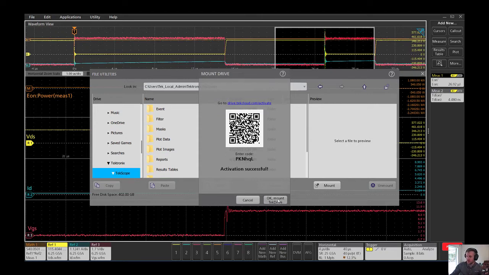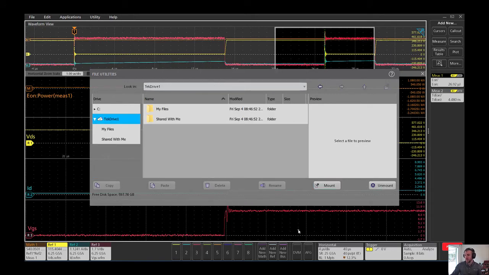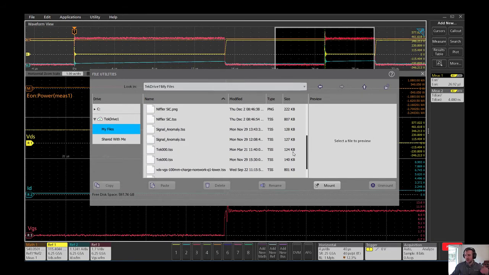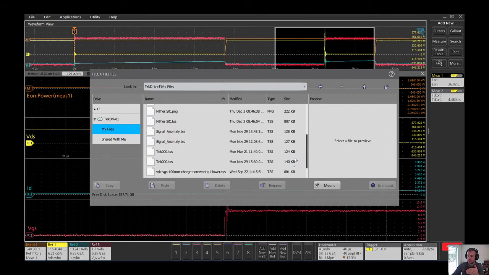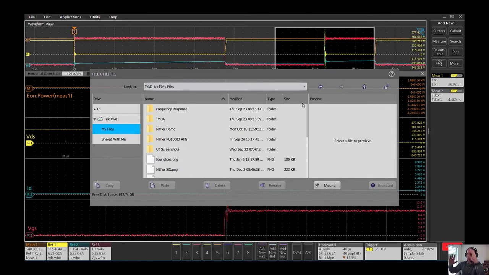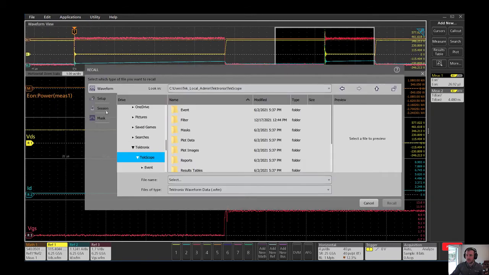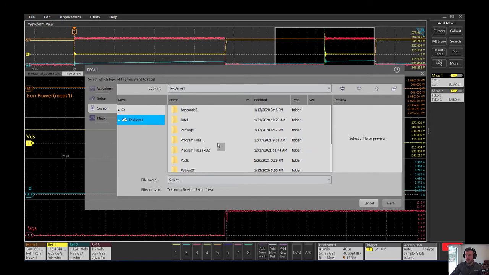So we can now mount Tech Drive. Now you see here in the drives, next to C, I now have Tech Drive and my files. So you can see on my scope, I've now got all these files that were previously saved to my Tech Drive account. So I can take things from the cloud down to my scope now, right? That's what I've got right here: I'd be able to go File, Recall Session. And where do I want to recall that session from? You guessed it, I want to recall that from Tech Drive.